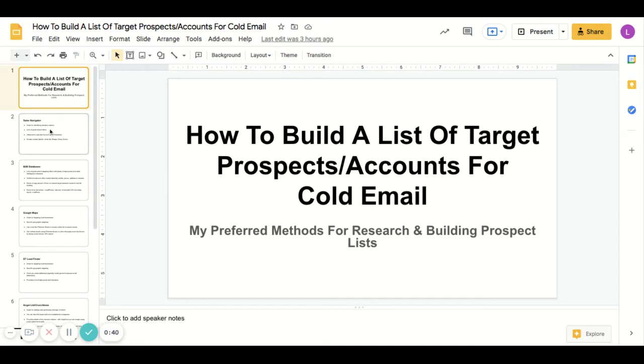Just before I dive into the different methods, one of the things I want to point out is none of these will really be 100% effective unless you're really specific on who you want to be targeting and who your ideal client is. That's really the key to being able to utilize these methods effectively. All right, so let's dive into it.